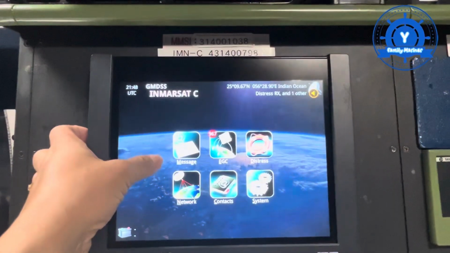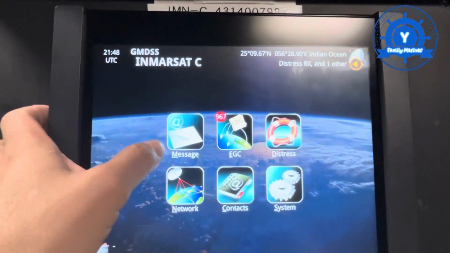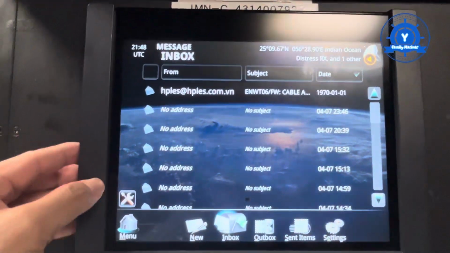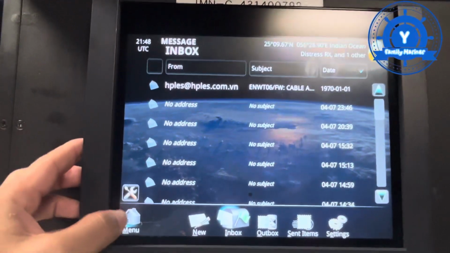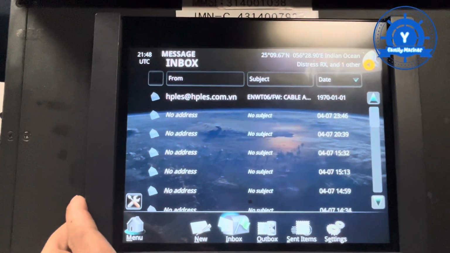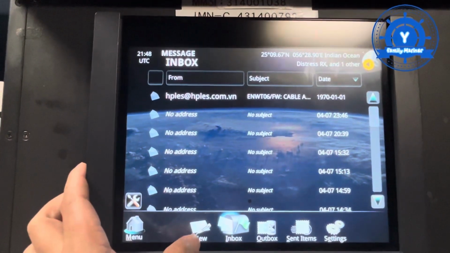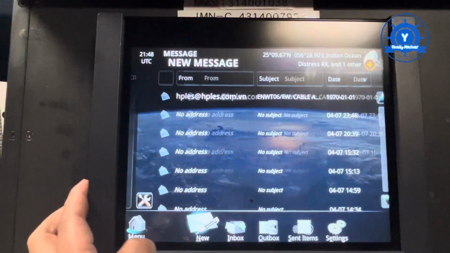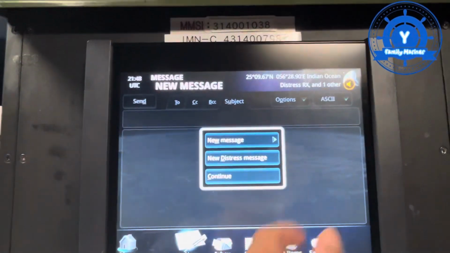And also first I will explain this message. From this message inbound, we can see messages. If we want to send a message to the company or any other one, we can create a new message. Here, a new message is what we want to create.